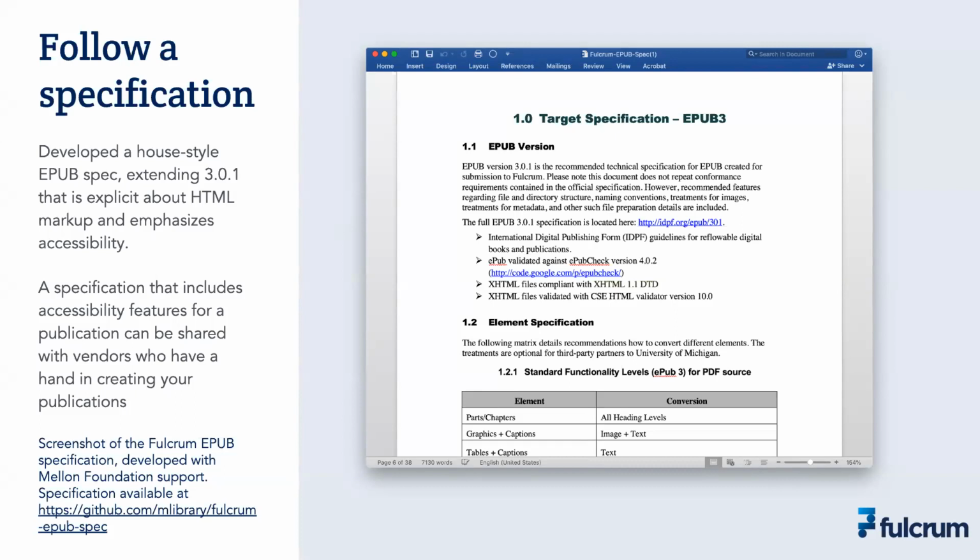And so we also added onto this, into the specification, all kinds of information about accessibility features that need to be included in EPUBs. And so this is sort of crucial for ensuring consistency across the books that we produce. But it's also something that we can share with vendors who might be responsible for putting the content together for us.